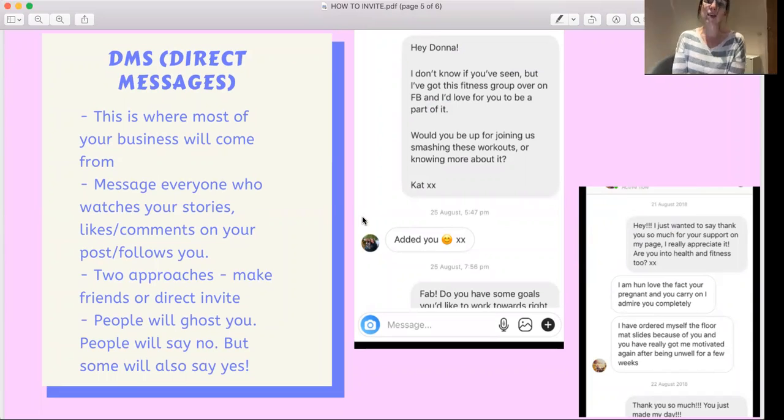So this is where most of your business is going to come from, because this is how you're going to build up relationships with people. People who click on polls are just the people who watch your stories, because if they're not watching your stories, they're not seeing your poll. People who fill out application forms are the ones who are super serious about joining you.